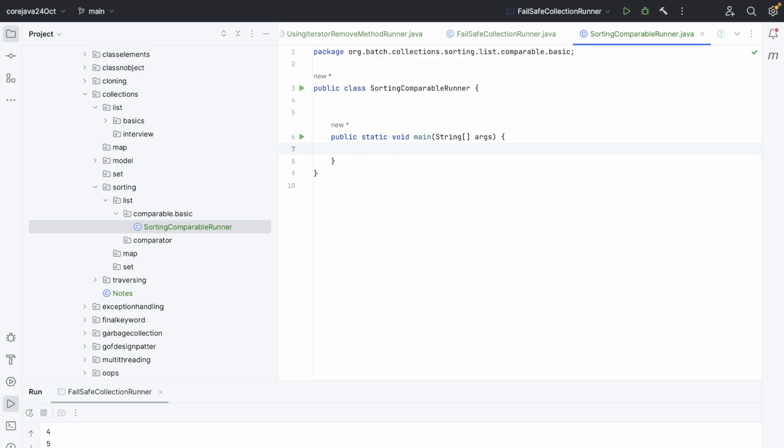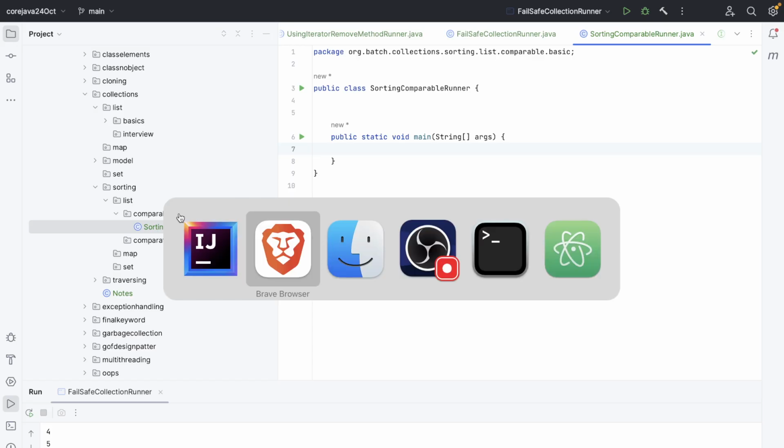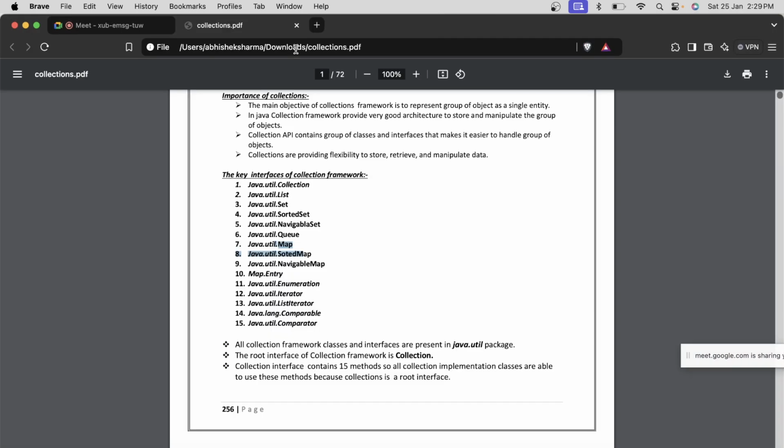When to use Comparable, and what is Comparable in Comparator? Okay, everyone is learning for the first time. There are two ways in which we can sort the collections. The one way is by Comparator. This is also a class, it's an interface. If we come over here again and see, you will see Comparator and Comparable visible in this interface.